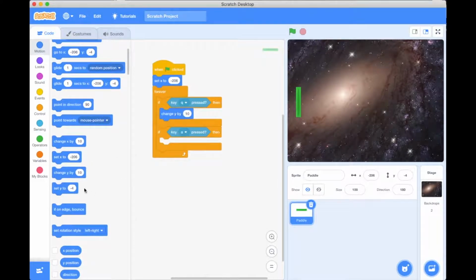And I'm going to drag this into each of our if-then loops. Now, if we were to run this now, we press Q, our paddle will go up, but also our paddle will go up if we pressed A. We don't want that. We want, when we press A, the paddle to go down. So I'm going to double click on the 10 and go minus 10. Now, if we run that, press the green flag, the paddle goes up.